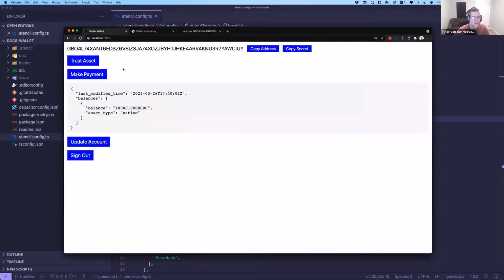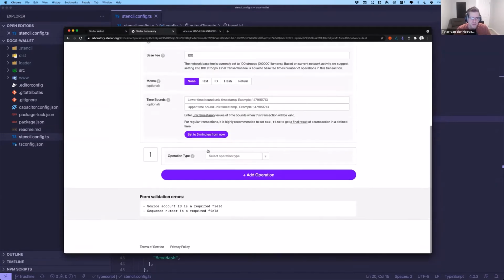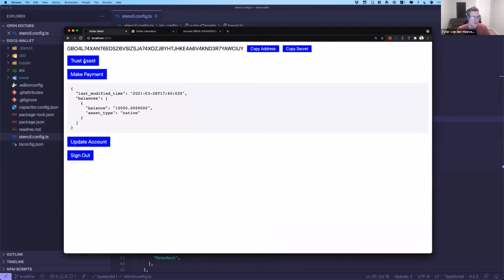And now we can begin to make payments or trust assets. This is as far as we'll get; there's lots of other things that you can do. If we were to look at our build transaction capabilities, we've got all kinds of different operations, and you can also combine these. A single Stellar transaction can hold up to 100 different operations, so there's lots of interesting and fancy things you can do within an individual transaction. For our case today, we're going to be focusing on making payments and trusting assets. Trusting assets is if someone were to create a custom asset or issue their own asset, this would be the concept of trust lines.